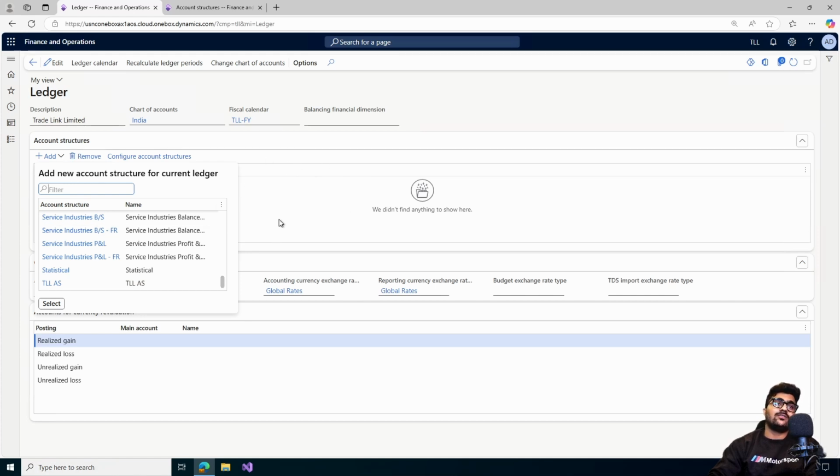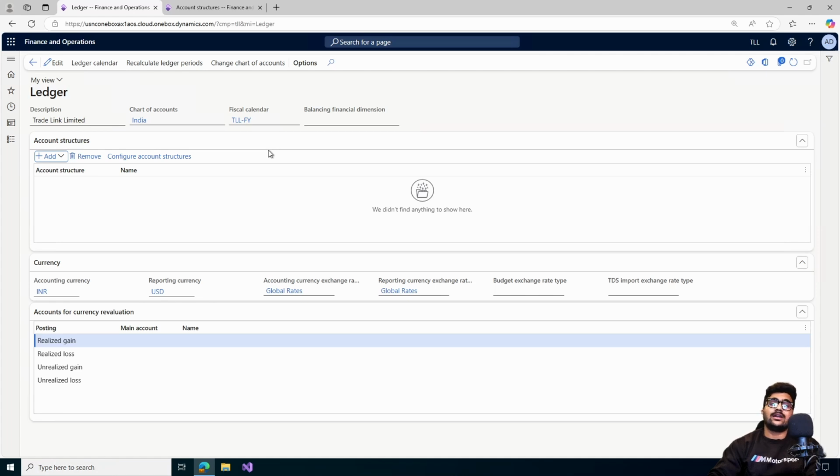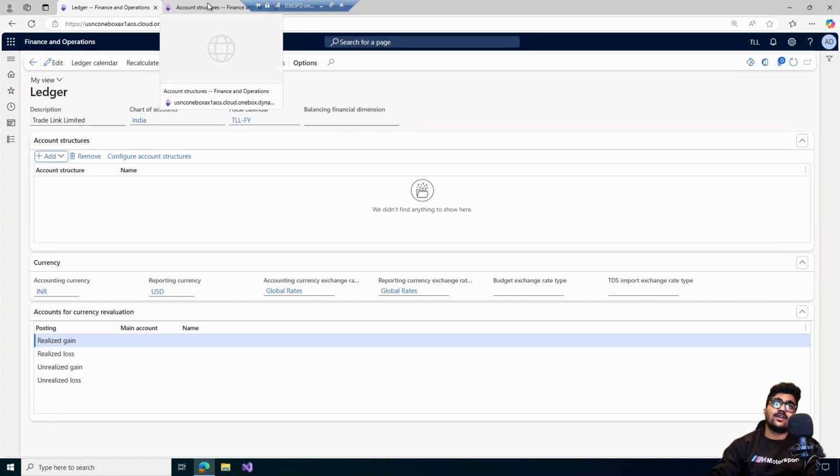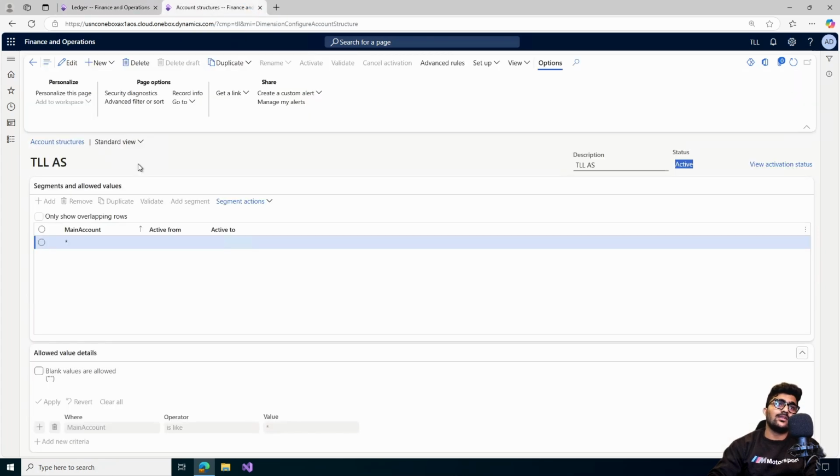Otherwise, if you are not defining any account structure over here, it will not work, and it will give you an error that the ledger setup was not done. Something like that kind of error will be thrown. We are not covering only a simple account structure. We will be discussing multiple ways of defining account structures and multiple ways of defining main accounts on the account structures. Now it is active.